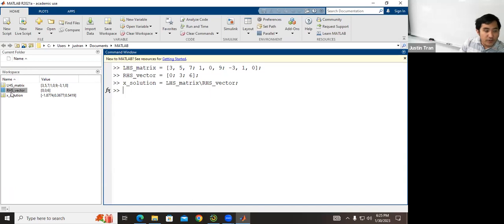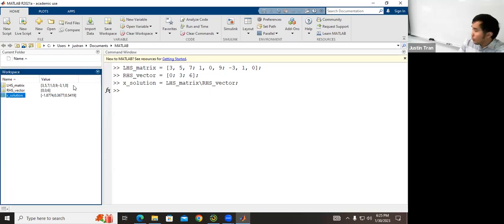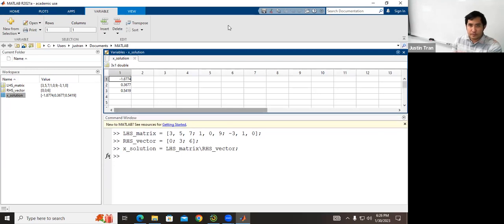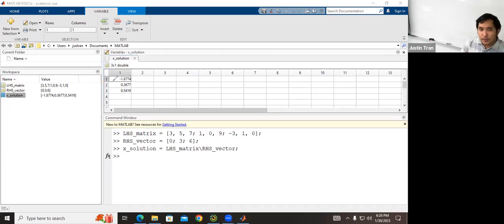If you want to check its value, we can go to the workspace again and check our variable x solution. We double click that, and there is the value of our solution. MATLAB is not going to label this for you, so it's up to you to make sure it's in the right order. But basically, the first entry here is x1, the second entry is x2, and the third entry is x3.